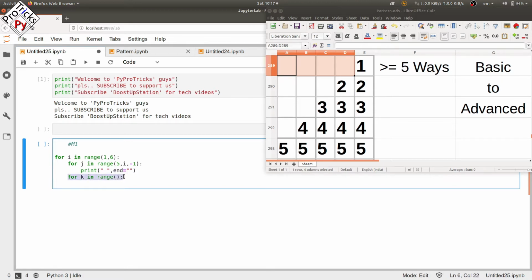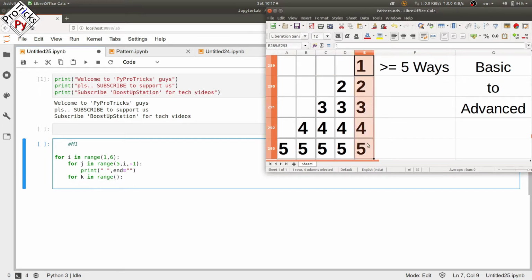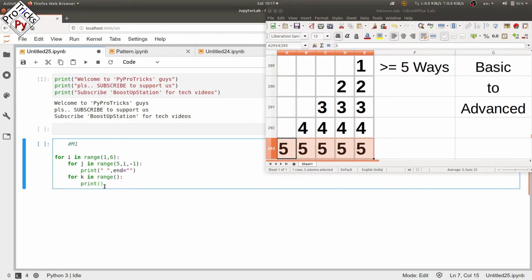And now for the second inner loop, that is for printing these numbers. Now you can recognize that the numbers in each row are the same. They are not different. In the first row it is 1, that is the same number. Second row we have 2. Third row we have 3. Fourth 4. And in the fifth row we have 5. So make sure you use a print statement here, and inside that you are going to print this i. Because in the first iteration i is equal to 1 and we have to print 1 here. In the second iteration i is equal to 2 and we have to print 2.